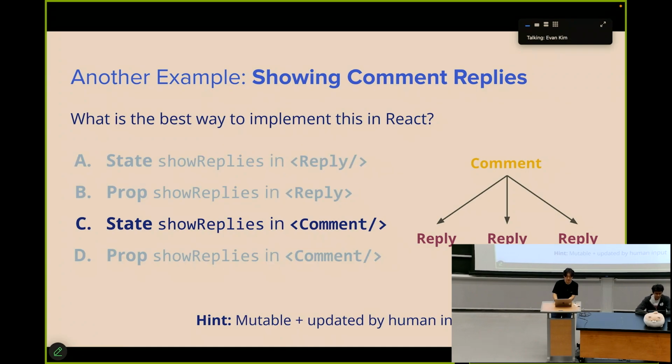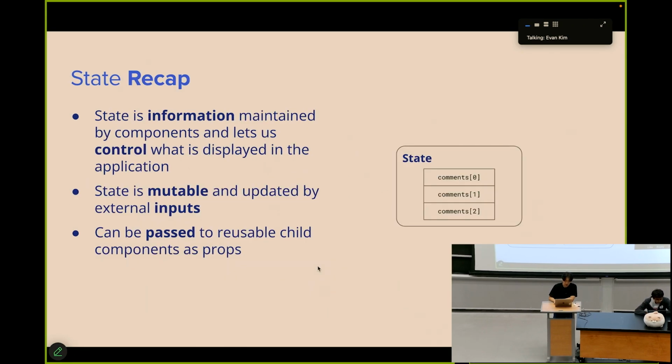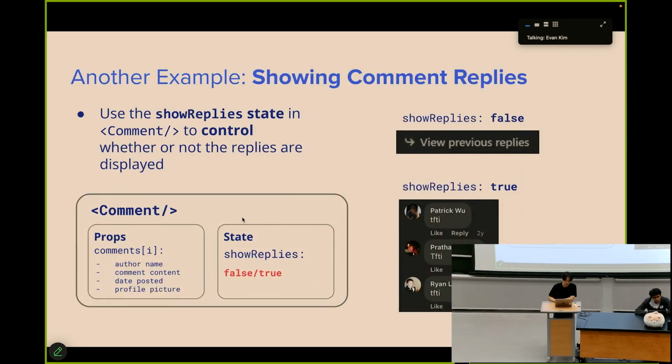All right. So in this case, the best thing to do is to store the state show replies within the comment component. This is the same structure as the previous one, except now our comment component is the parent component, and it needs to maintain whether or not to render the replies, which are its children components. So if we maintain this show replies state within the comment component, we can toggle it to be true or false. And if it's true, then we'll render its children components, which are the replies.